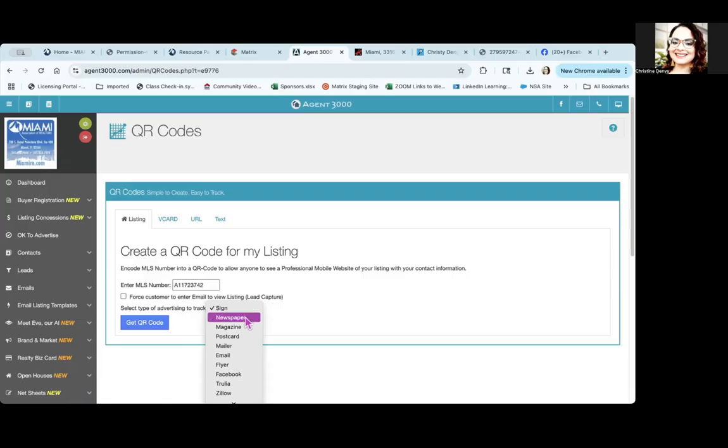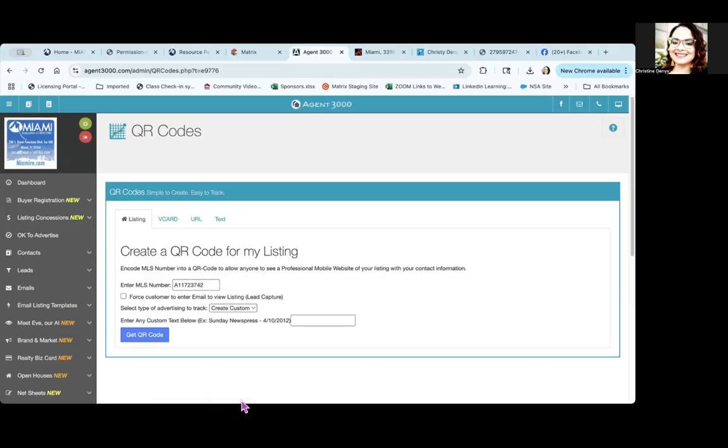Whether you're going to put it on a sign, on a newspaper, on a magazine, on a postcard, on a mailer, on an email, on a flyer, on Facebook, on Trulia, on Zillow, on realtor.com, on Craigslist, on your website, or you're going to create a custom option that you can name. So, open house flyer, August 9th. And it'll track all of that information.